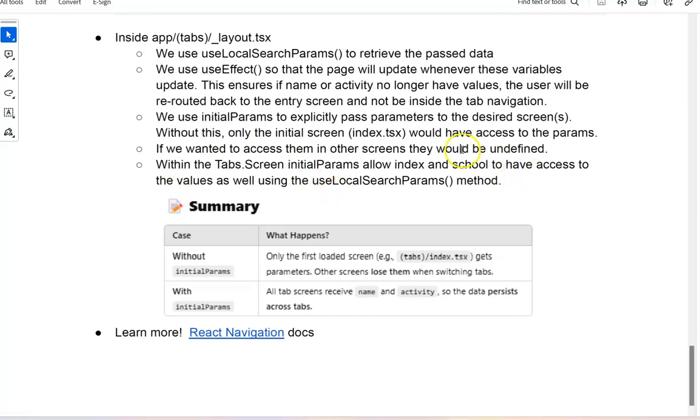All right, let me just make sure I've covered everything. So to summarize, like I mentioned a few minutes ago, the use effect is set up so that whenever those variables that I have in the use effect are updated, the page will update. So if they change, meaning like if somebody were to sign out or something, then the app would route me back to that initial entry screen.